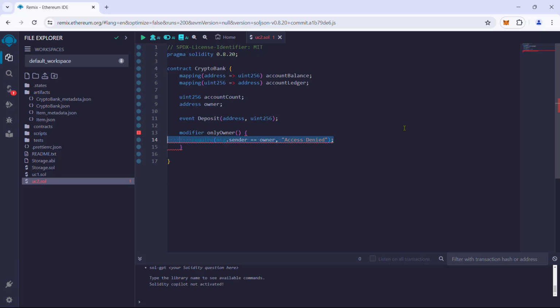Using this modifier, we can create functions that can only be executed by admin. The underscore semicolon is used to specify the function body execution point. So here, it will check the condition and then execute the function body. Here, the check is done using the require function.